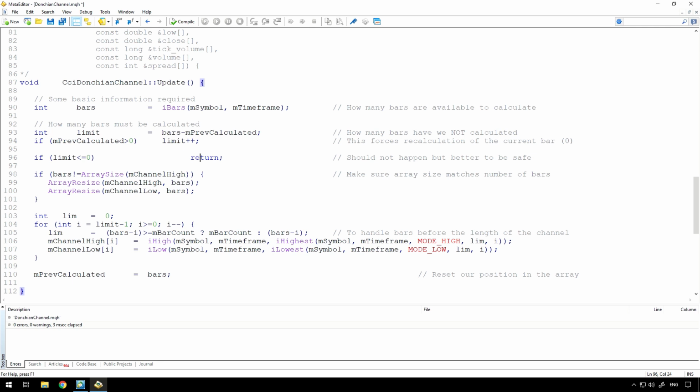In a standard indicator, the buffers are automatically sized based on the number of bars available. But for the class, I need to do that manually. So all I'm doing here is comparing the number of bars that I have available, which I calculated above, with the size of the high channel, which should always be the same as the size of the low channel. And if they're different, I'm simply going to resize the high channel and the low channel to be equal to the number of bars that I have.